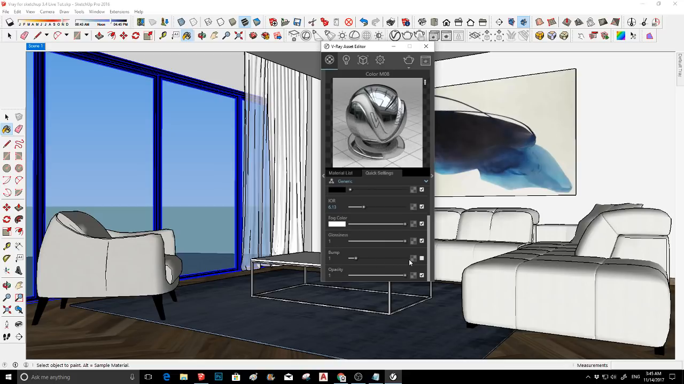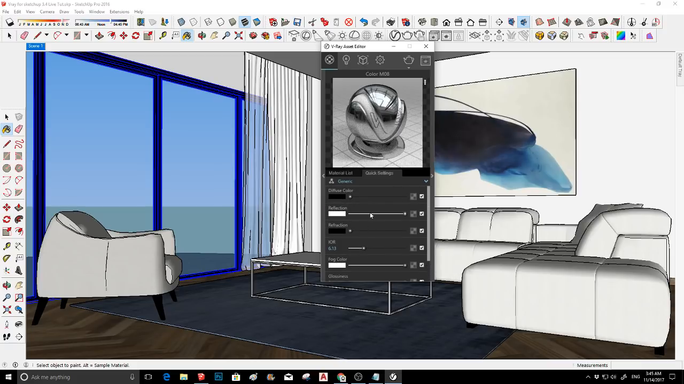Bump, we can add a bump to this material, and that'll make it bumpy. We're not going to add it for this material. And underneath, the last one is the opacity. This is to make it transparent, but we're not going to use it. So let's start with the black aluminum.